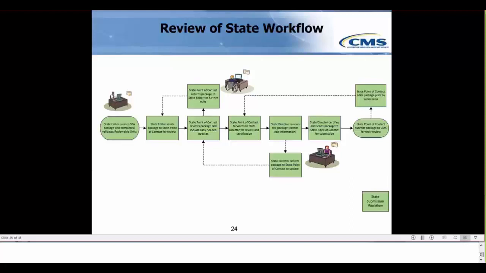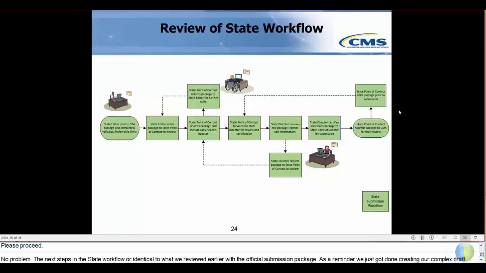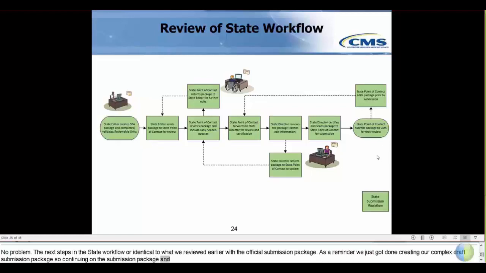The next several steps in the state workflow are identical to what we reviewed earlier with the official submission package. So as a reminder, we just got done creating our complex draft submission package. Continuing on, the SPOC reviews the submission package and forwards it to the state director. The state director reviews and certifies the submission package and sends it back to the SPOC for submission to CMS.